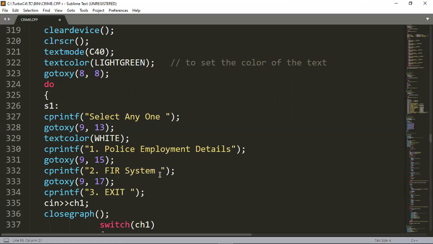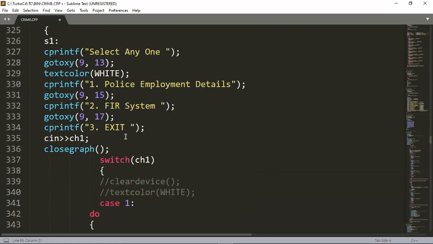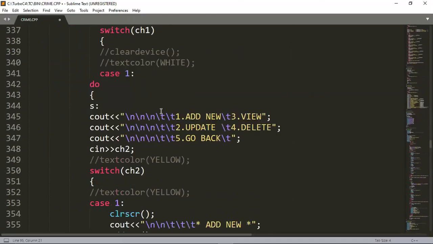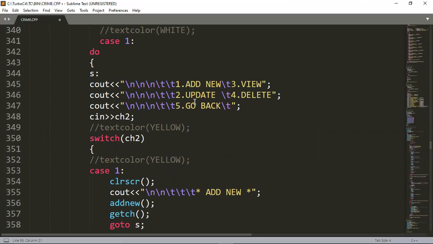Second one is FIR system. Third one is exit. So if we are selecting one, that is police employment detail, then we will have another option, that is add new, view, update, delete, and go back function.